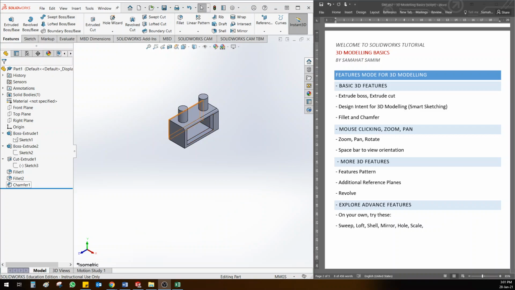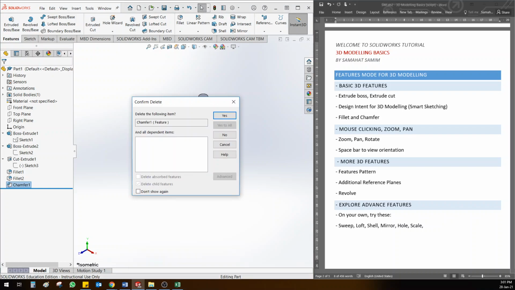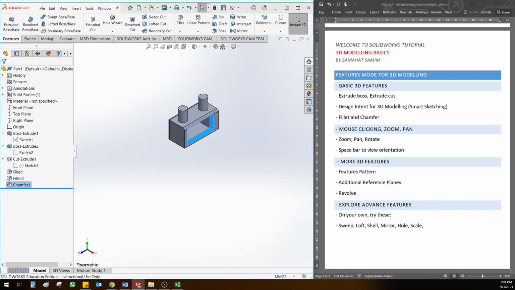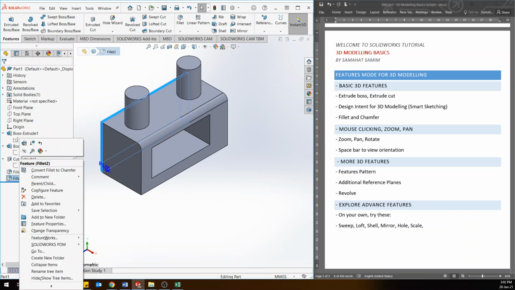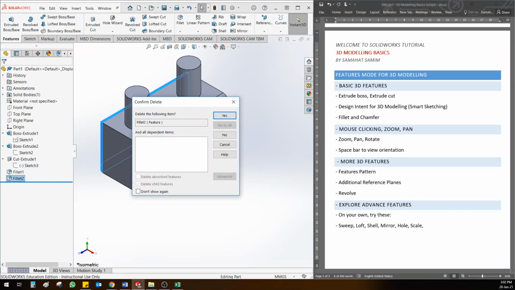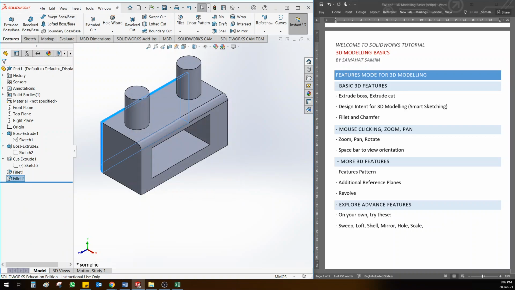I did not like it, and also I did not like the fillet either. So how can we delete it? You can just click on the chamfer, right click, and click on the delete option. It will ask you, do you want to delete the chamfer? Yes, it will delete the chamfer, and you can see my part has returned to this state. What if I also don't like the back fillet? I can right click and press the delete option, and it will delete the back fillet also, and it will return my part slowly to the previous state.